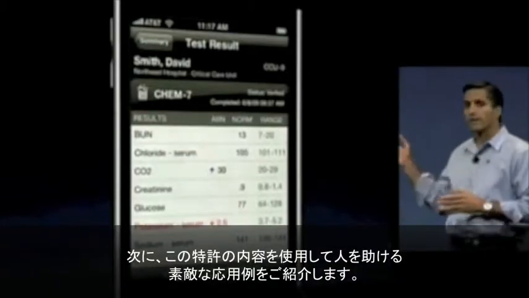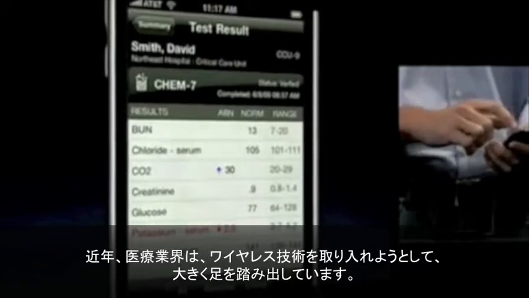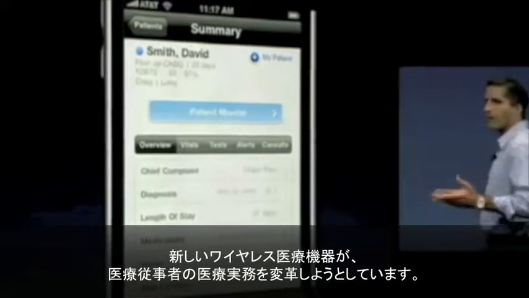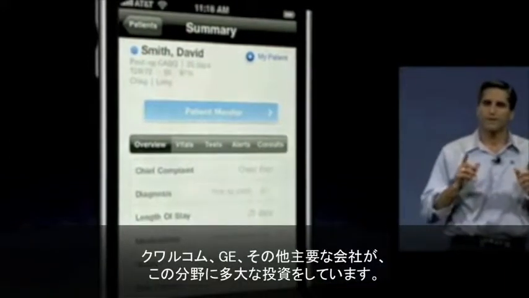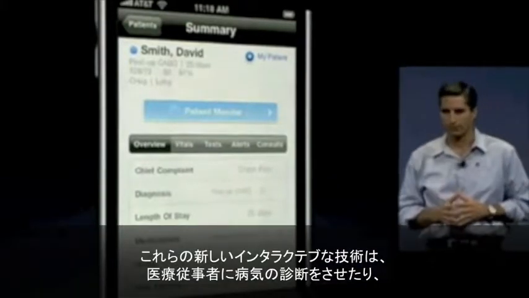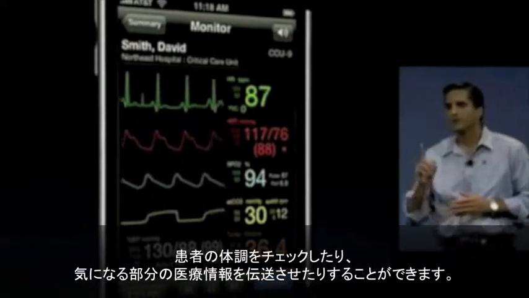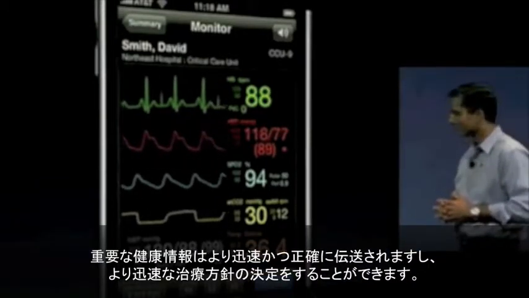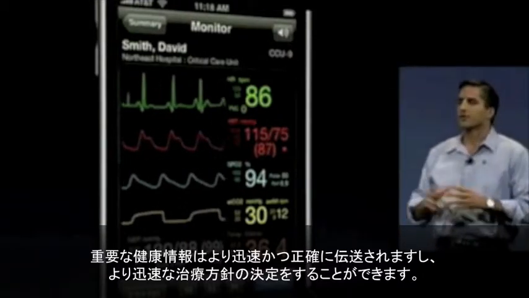Here's a fantastic way that this patent process is being used to help people. In recent years, the medical industry has taken great strides in wireless technology. New and upcoming wireless medical devices are redefining the way physicians practice medicine. Qualcomm, GE, and a host of other companies have invested heavily in this space. These new interactive technologies will enable physicians to diagnose illness, monitor patients, and transmit medical data from the point of care. Key health data will be conveyed more rapidly and accurately, enabling speedier treatment decisions and faster adjustments in care.